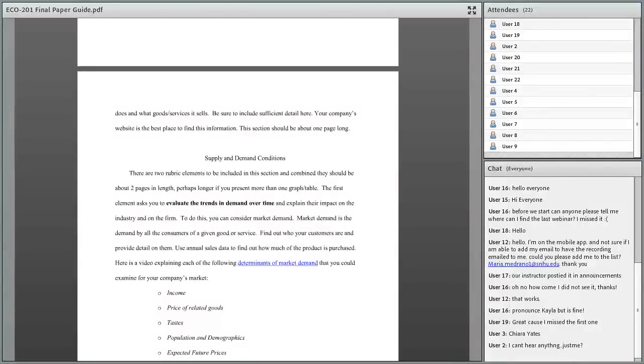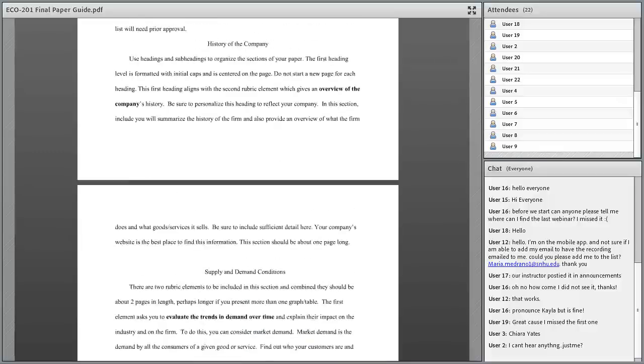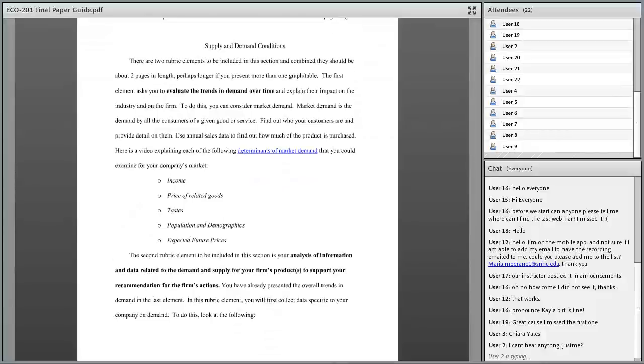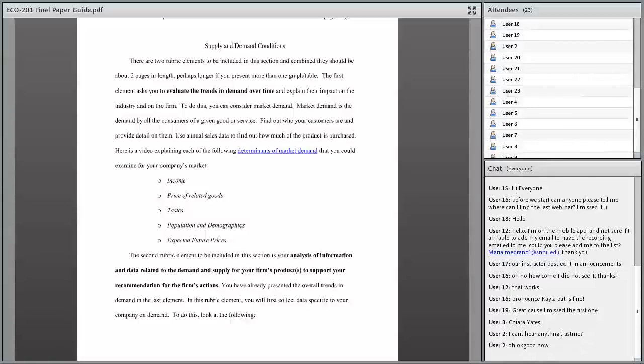We're going to go over what the requirements of Milestone 2 are, to contribute to your final. This week, you're going to discuss a really important topic that you went over in chapter 3 of Hubbard, which is supply and demand conditions. You're going to research the supply and demand for the firm you have chosen. The supply and demand conditions constitute two elements in your rubric, and we will look at the rubric real quick as soon as we've gone over the document.